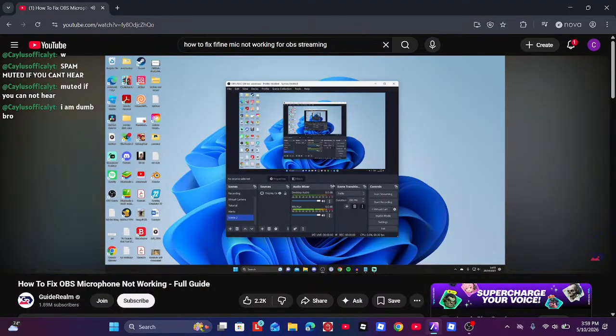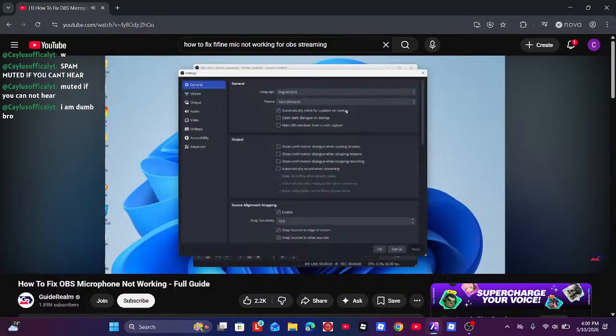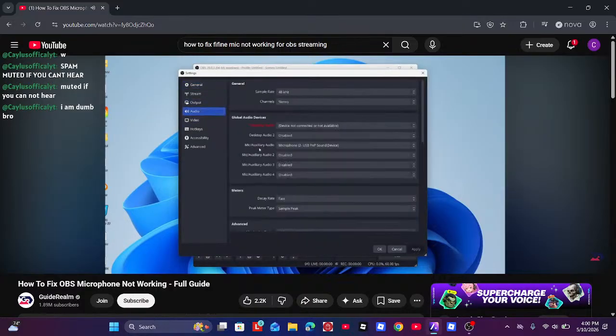So firstly, come into OBS and open up your settings in the bottom right like so. Once your settings open, we want to go to your audio settings, so just give it a moment and then go to audio. Then come down to mic/auxiliary audio and click on the option here. Just make sure that your correct microphone is selected. Don't use default, make sure the actual microphone is selected.